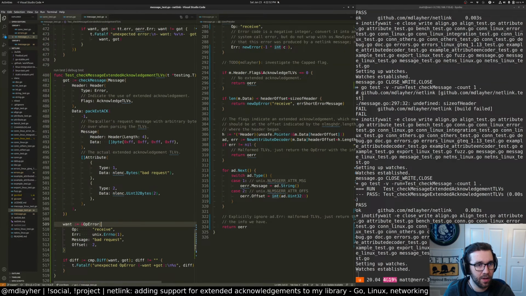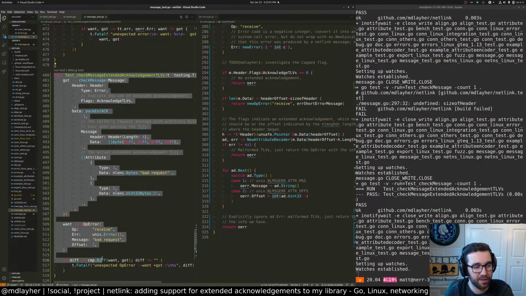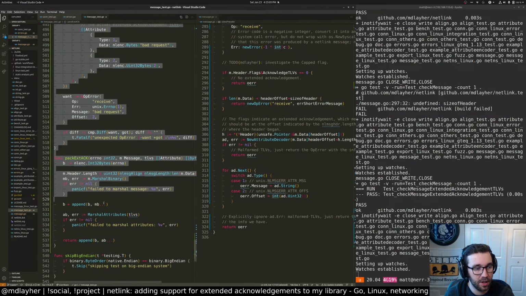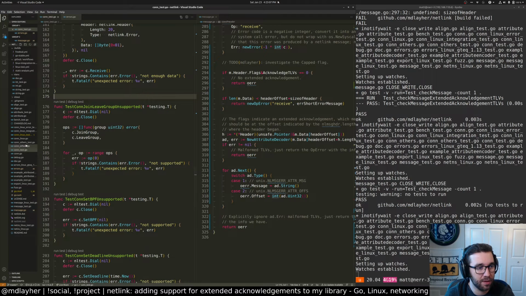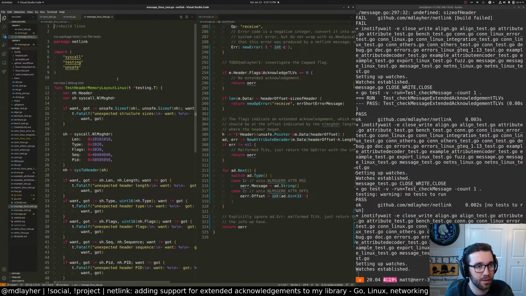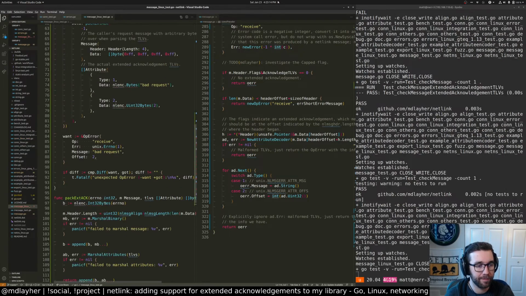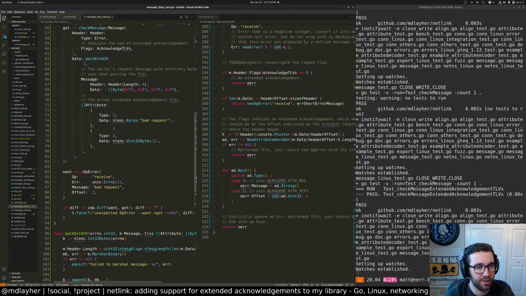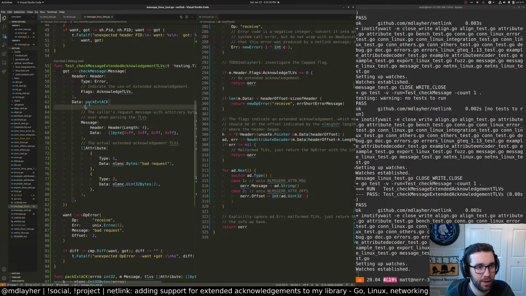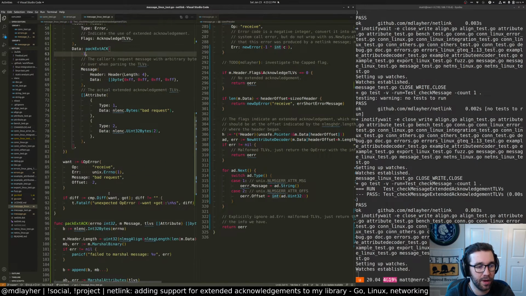Okay, so let's see here. Use of extended acknowledgement, errno permission. Oh yeah, we're going to put this behind build tags. So I guess we're doing this over here. That's fine, I guess. Message test, message Linux test. Where is it? There it is. So the Unix errno 1, -1. Yep.